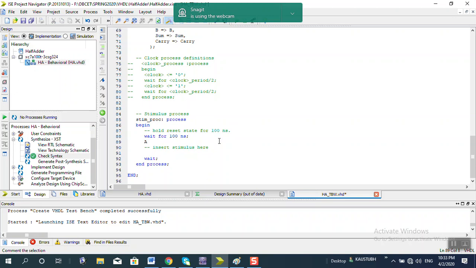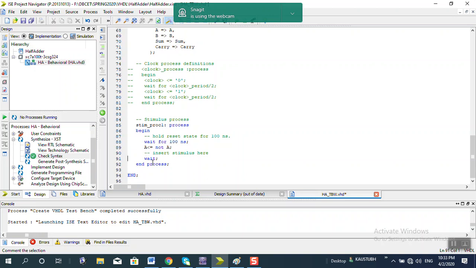So say A is not A, because I just need a 1010 kind of pattern, so not A. Okay, so I am putting it as stim process 1. Then wait, say for 200 nanoseconds. Okay, end process. Similarly, I need another process for B.